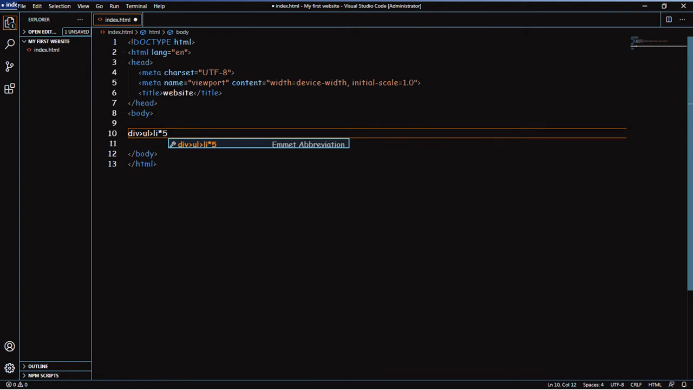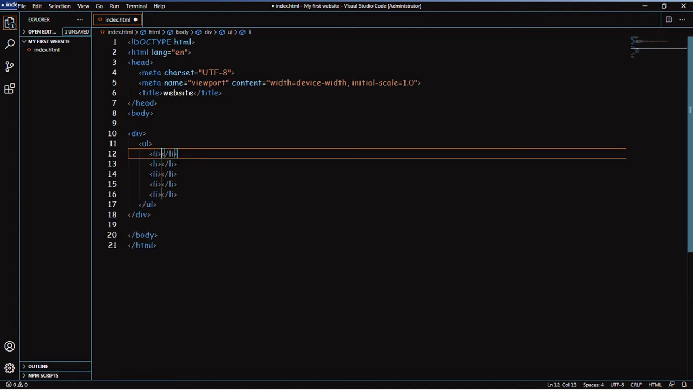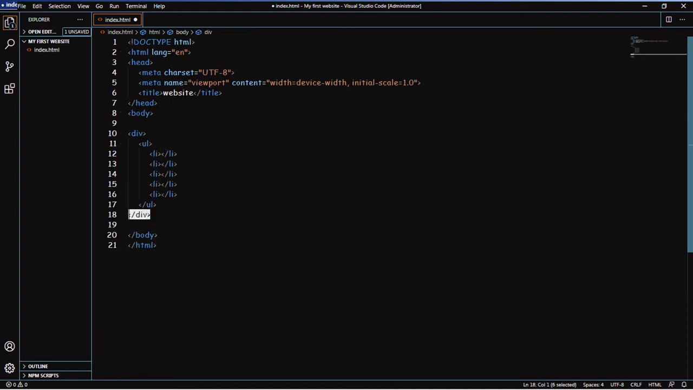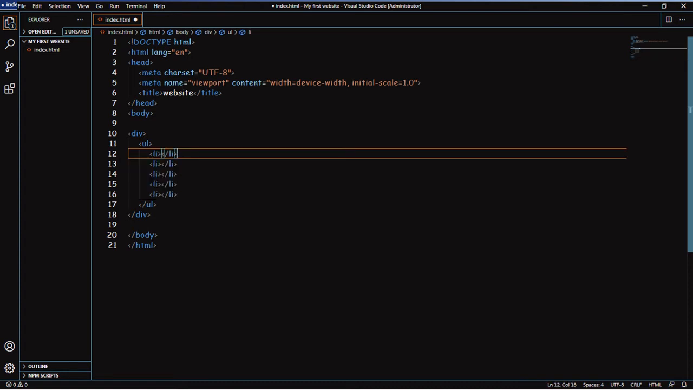Now you'll see the result: when I press enter, this gives me a whole big code, and that code is generated with just this smaller line. And that's what I was telling you about, and there we go. We have got this whole code in just a second, and it is nicely nested inside each other. We got a div, we got a UL, and we got 5 LIs inside the UL.